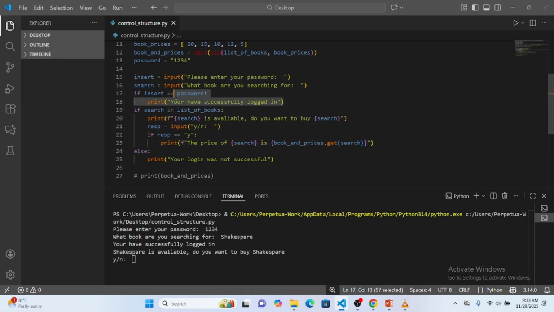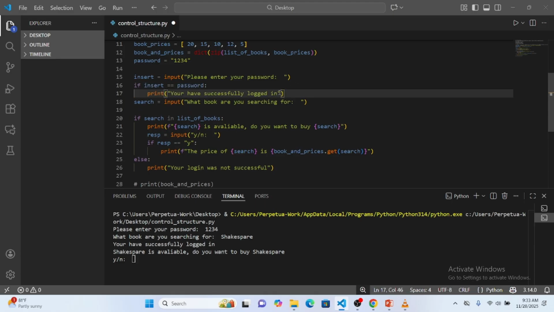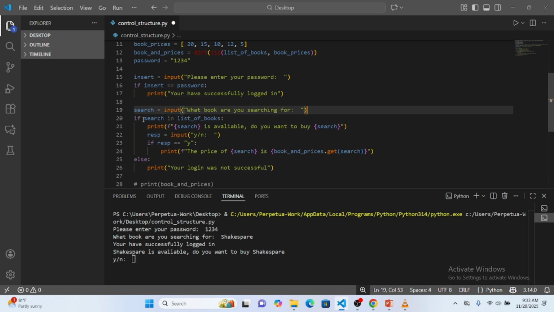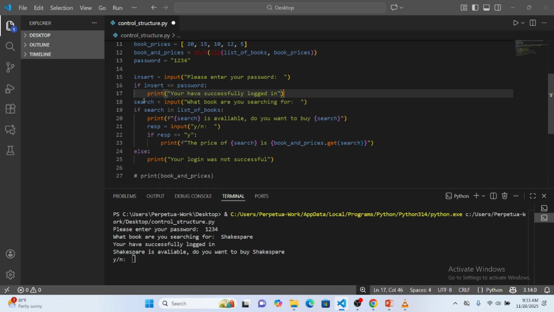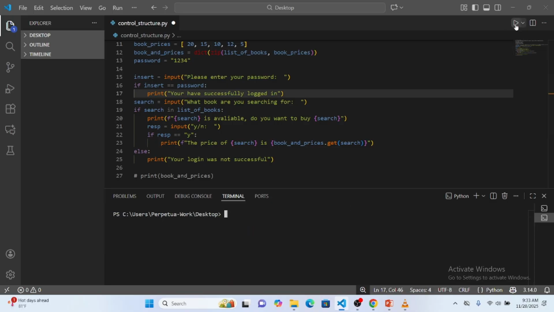So what I'm going to do is that I'm going to move this if block to this place so that the if block will run before the book search, right? So now this will give us a better result. So now I'm going to exit this program by pressing Ctrl C, right? So, and I'm going to clear the terminal. So now I'm going to run again.